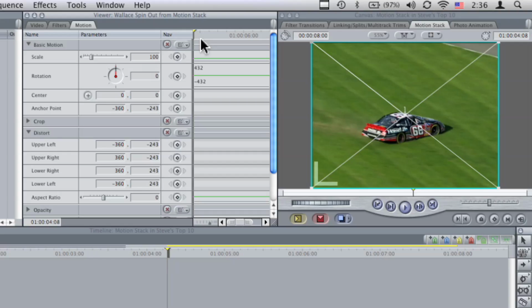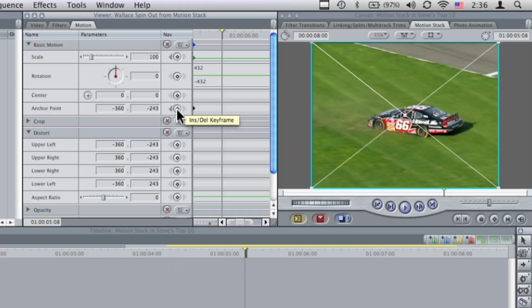So what I'm going to do is set this back to 100%. And I'm going to set a keyframe right at the start of the clip. I'm going to set a keyframe for scale, and a keyframe for anchor point. And then I'm going to move the playhead forward 1 second by holding shift and tapping my right arrow. Shift right arrow moves it 1 second.